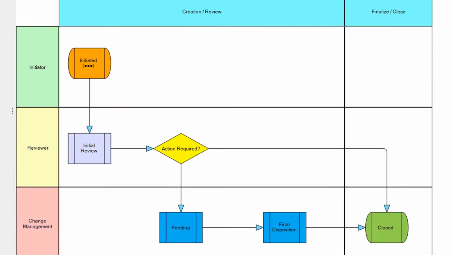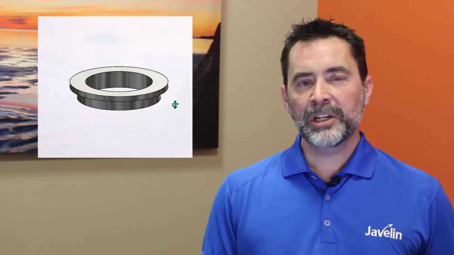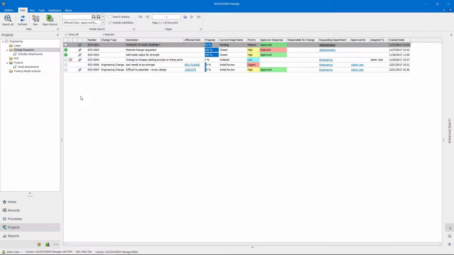And best of all, we now have a permanent record of the issue, all the discussions and correspondence, and the recommended changes. Next, I need to submit an engineering change request for a part based on a reported failure. The part is cracking at the sharp inside corner.